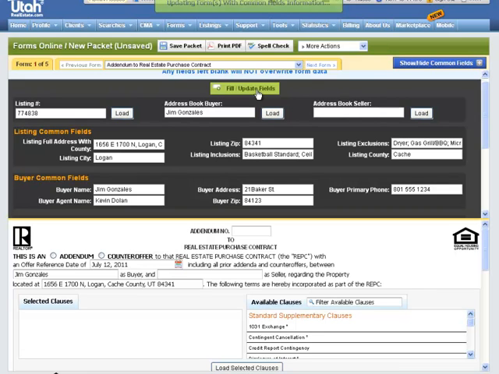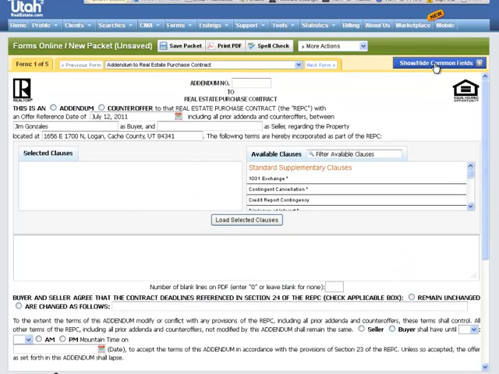Another handy Forms feature is printing or emailing PDF versions of these forms. First, let's click the Show or Hide Common Fields button again. That rolls up. As you can see, that's just a roll up, roll down button. If I want to send these forms to someone, I'll select More Actions, then Email PDF.